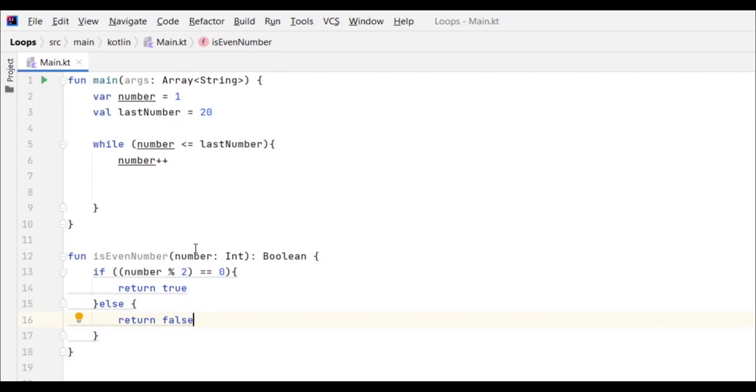Now, how does this logic work? Our number parameter, which is defined here, is gonna take an argument. Let's say that it's gonna take an arbitrary number. Then it's gonna check to see if that number divided by 2 has no remainder. If it has no remainder, then that number is an even number, because even numbers, when they are divided by 2, have no remainder. And if that is the case, if the remainder equals 0, our number is an even number, and it's gonna return true, and the else part is not gonna be executed.